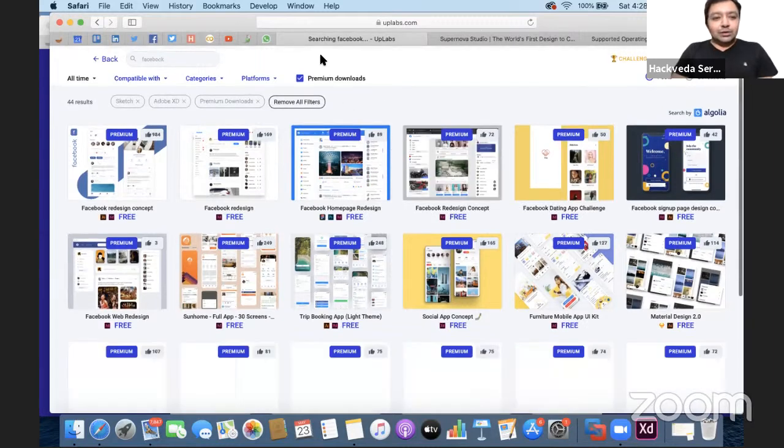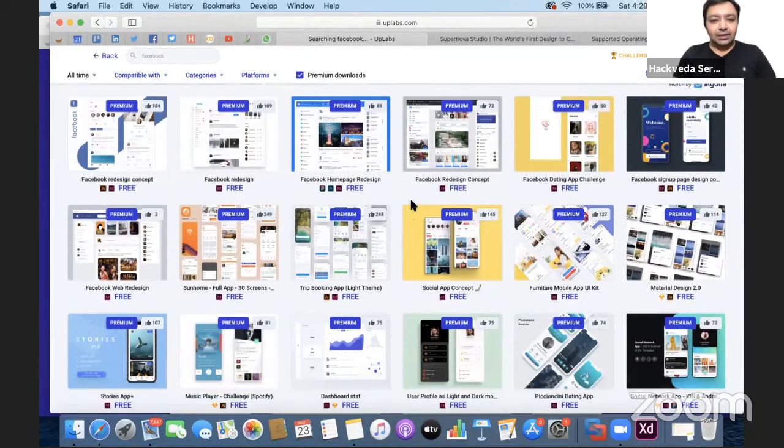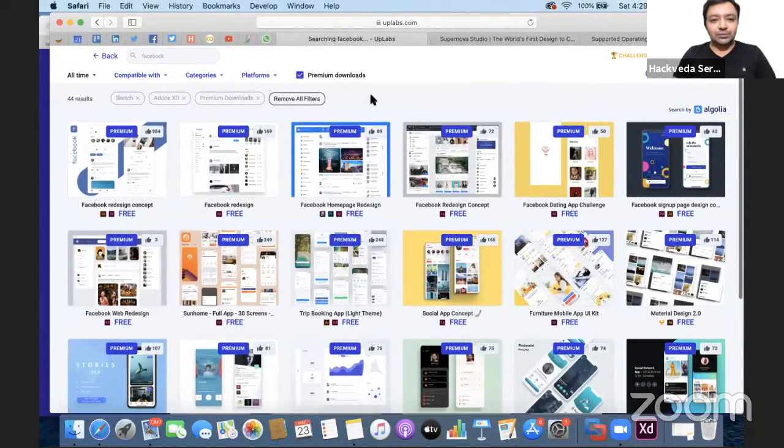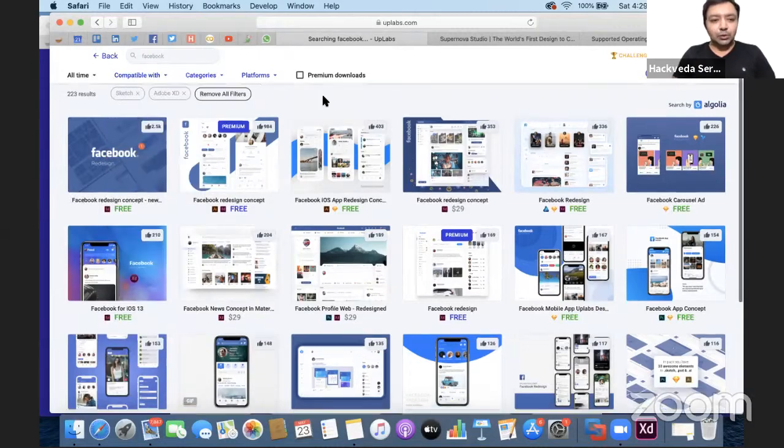Now, so here are some of the premium designs. There are certain free designs which all can be accessed. And here we do have a lot of Facebook designs available, which we'll be taking up. So guys, let's go for it. Let's just quickly check the Sketch and Adobe XD compatible UI designs.